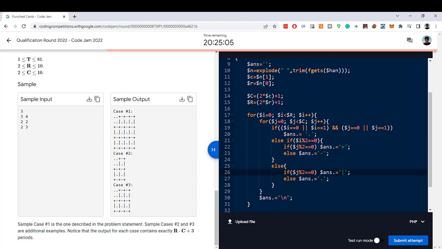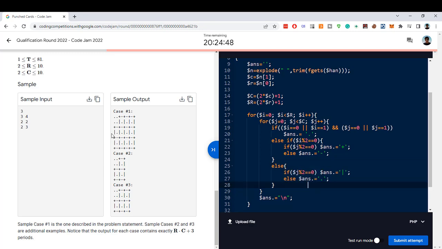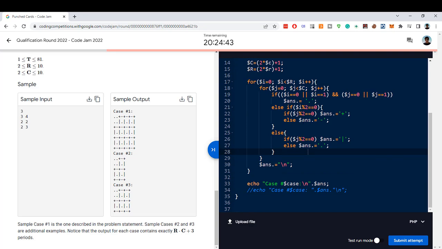Same is the case with the odd rows. Then again, we are going to check if the column is even, then we are going to print a bar. If the column is not even, then we are going to print a dot. So that's it. So I am saving whatever is to be printed in $ans. So ans dot equal to dot in this case, $ans dot equal to a dash and plus here, bar and dot here, and in the end we are just outputting the $ans. So that's it. That's the answer.